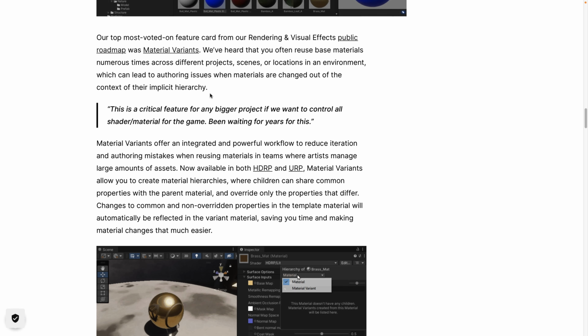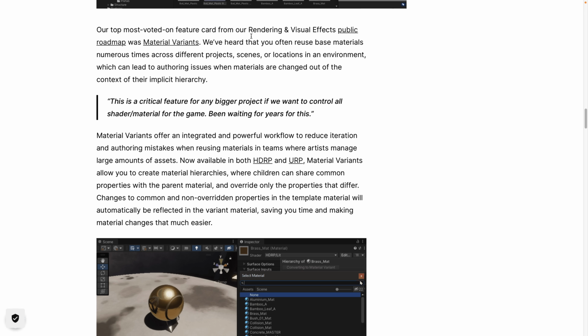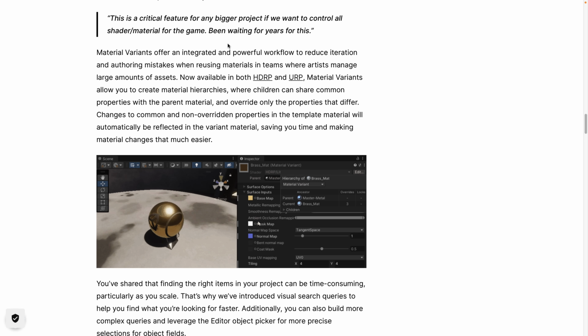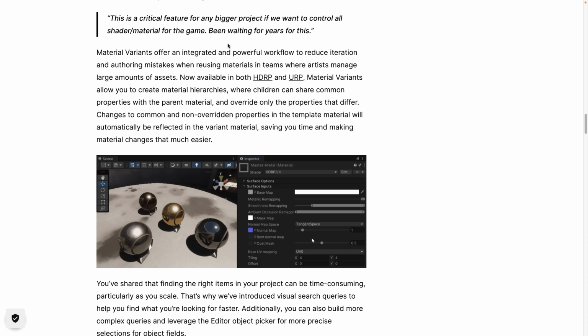Let's see what's actually magic here. They've got rendering and visual effects, the material variants. We just checked that out earlier on. Material variants offer an integrated powerful workflow to reduce iteration and authoring mistakes when reusing materials in teams where artists manage large amounts of assets, available in both HDRP and the URP.